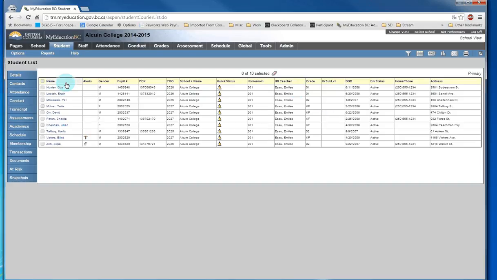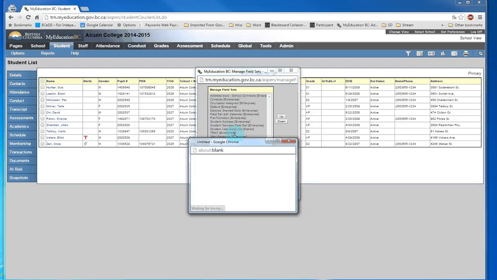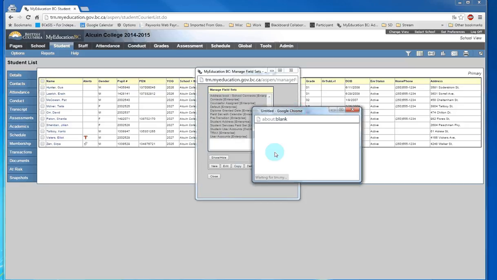So for default, let's say I don't want some of this information here. So I'm going to click Manage Field Sets. I'm going to choose my default, or whichever one you want. Okay, and I'm going to click Copy, because I have to make a copy of this in order for me to change it, because I can't change the enterprise level field set. And again, I can make it a user or school type.